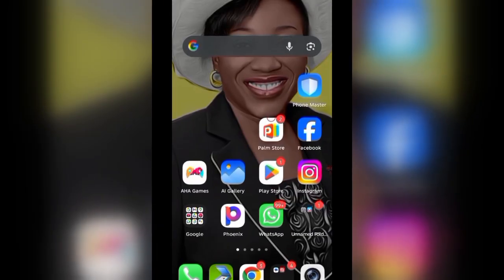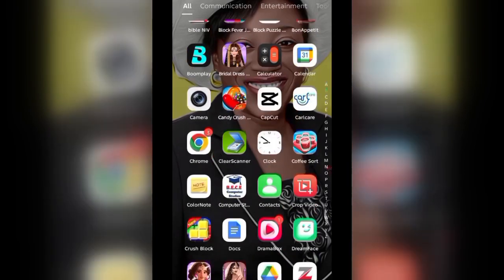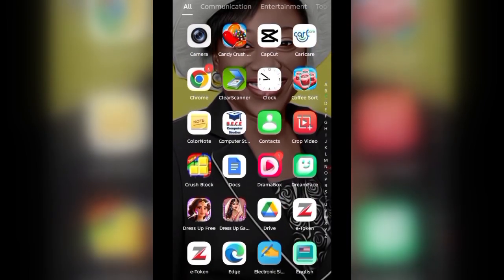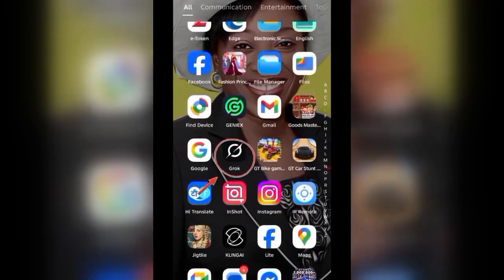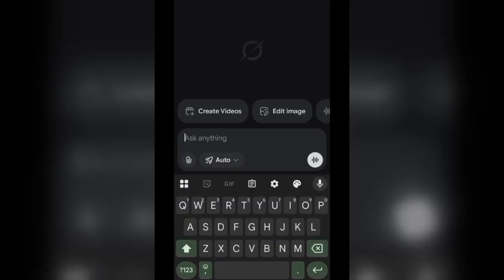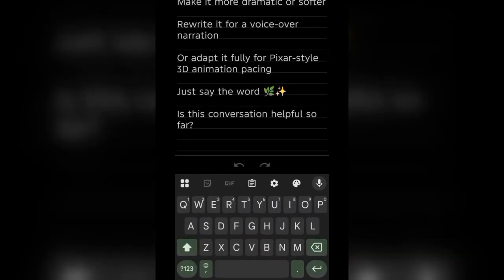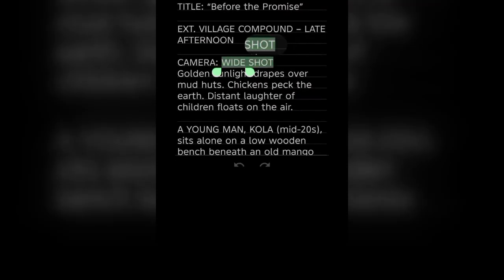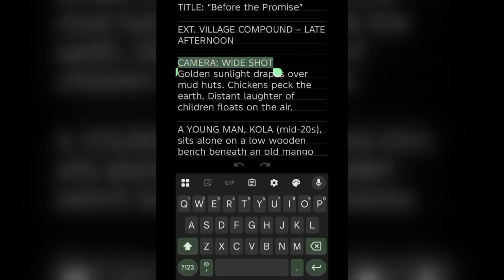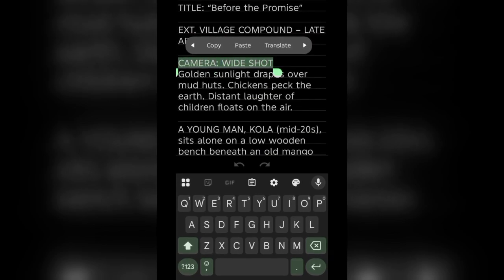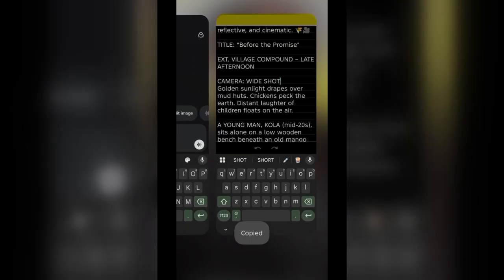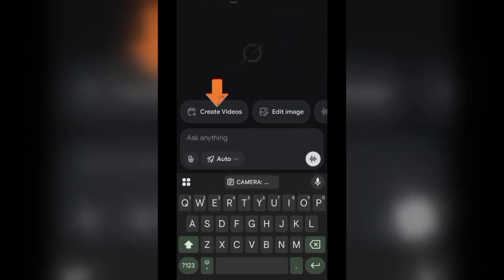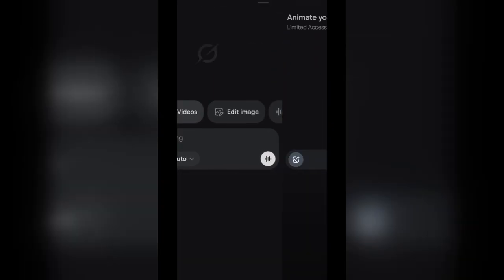This way we're going to create the magic of making our video move and do the things we want them to do. The app is Grok. Once you open your Grok, this is how it's going to look. But before then, remember we type our prompt in our color note. So you go to your color note and copy your prompt first. As you can see, I just copied "camera wide shot." That's what I want. So I'll go back to my Grok, create video.